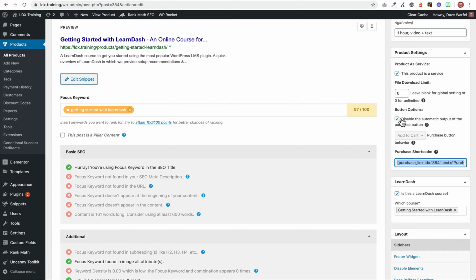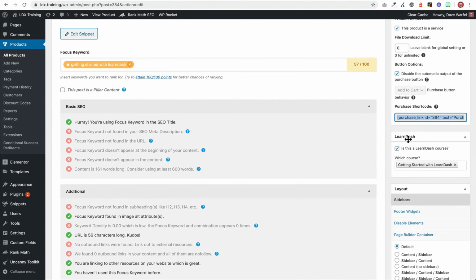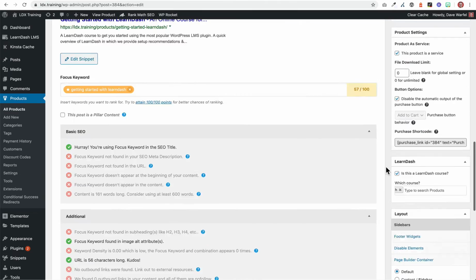So we want to disable the automatic output of the button. And what we want to do is use this purchase shortcode instead. The other really important thing is there's this LearnDash section. We want to check the box to say, yes, it's a LearnDash course. And then in here, we can type and find that product. And so I've got the one product there listed. So we want to add our course here into this box, and that will connect this EDD product with the LearnDash course. So those are the big things there.